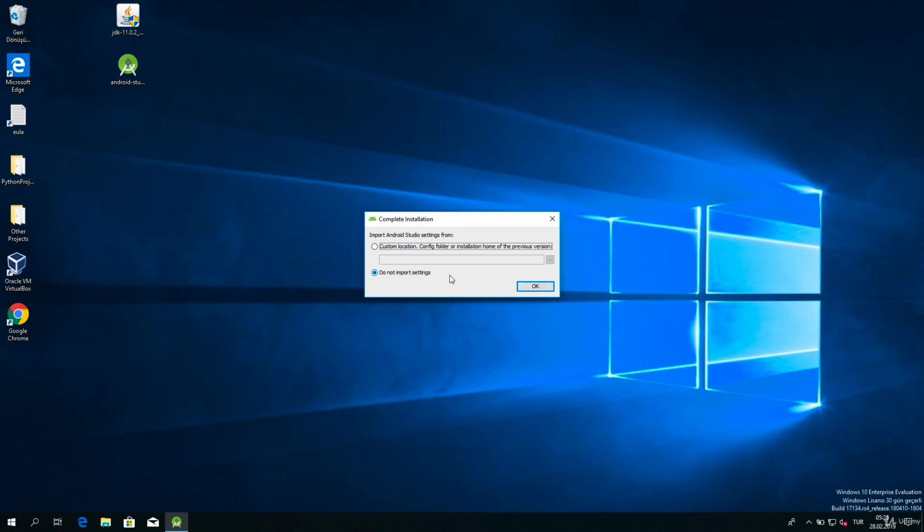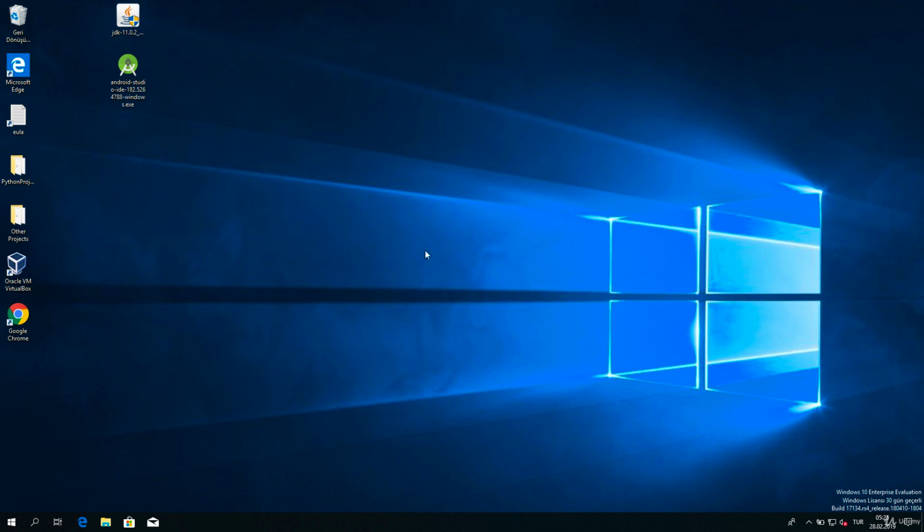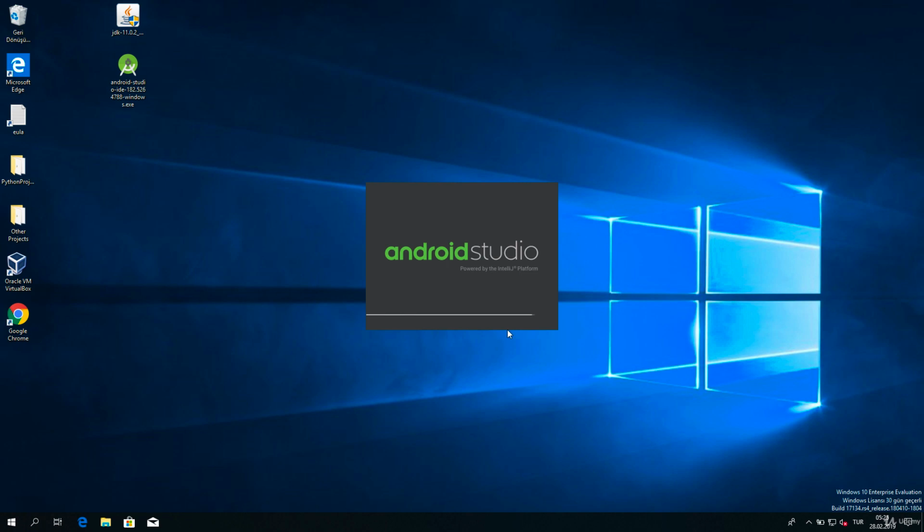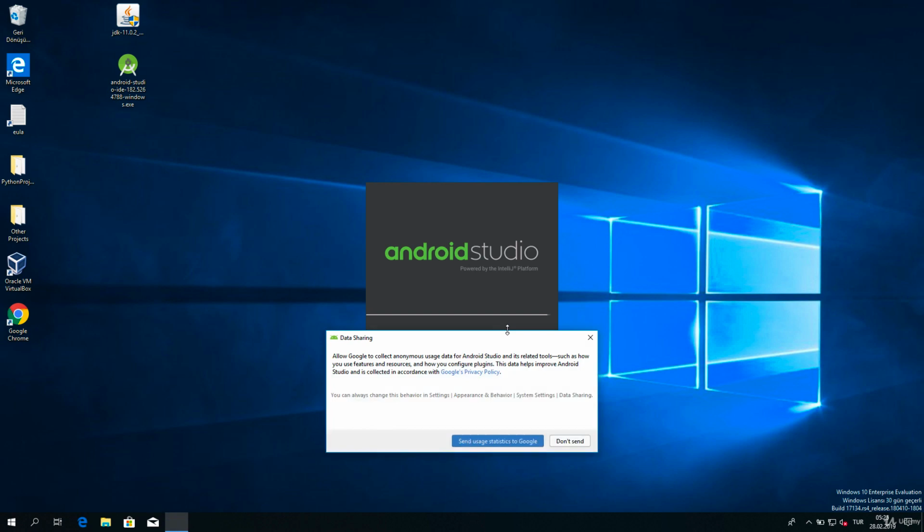As you can see, it's asking me to import the existing settings. I'm going to say do not import, because I'm going to install it from scratch with you guys. Obviously I had Android Studio on my computer before, but I'm now going to install it from scratch. If for some reason you have to install it one more time, you can also say do not import, in order to start fresh. The first time we open this, it can take a while. After that, it will be much faster.